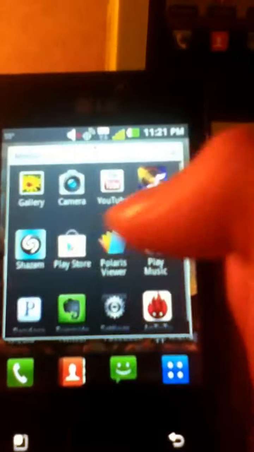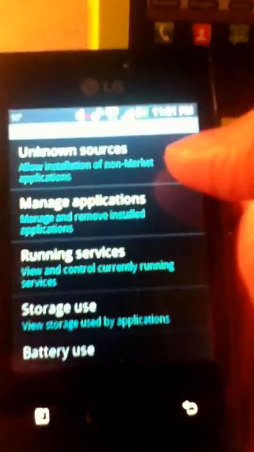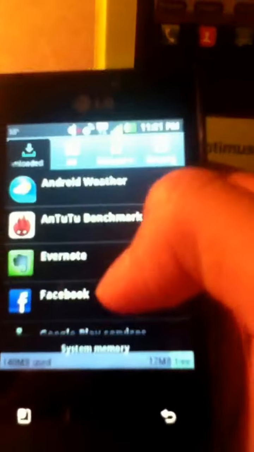I'm doing this review because some people that have done the reviews don't go over some of the specs that people actually don't realize they need. So the main thing I wanted to go over is if you go into Settings, Applications, Manage Applications, and then you'll see four sections that you can go into: Downloaded, All, Internal memory, Running.